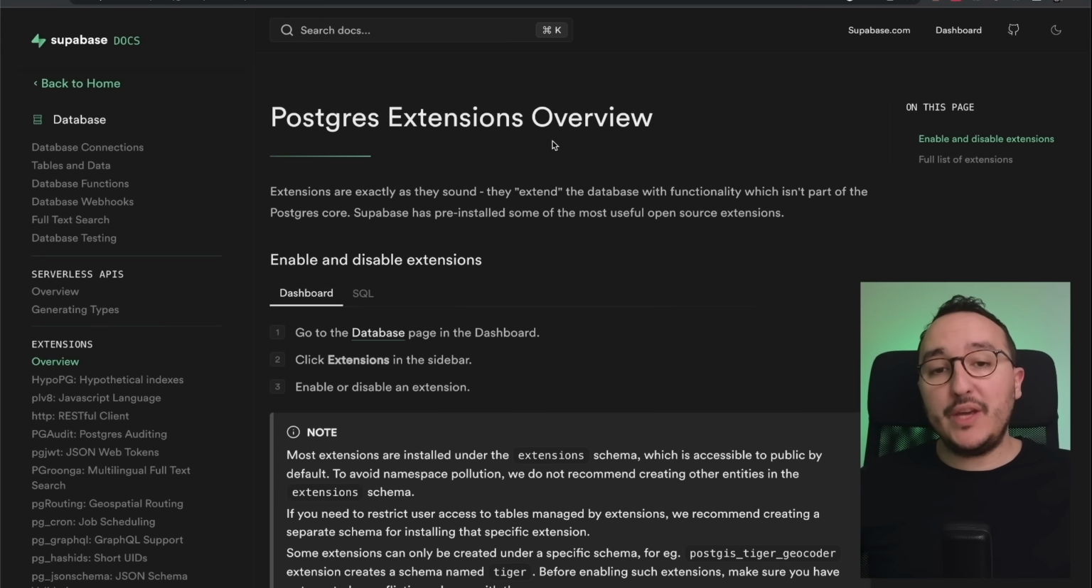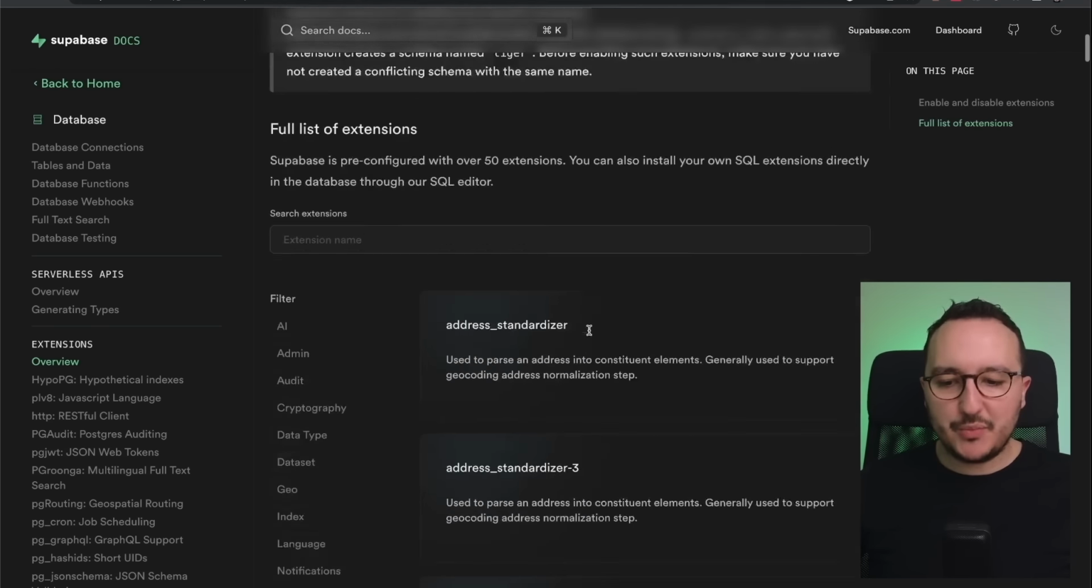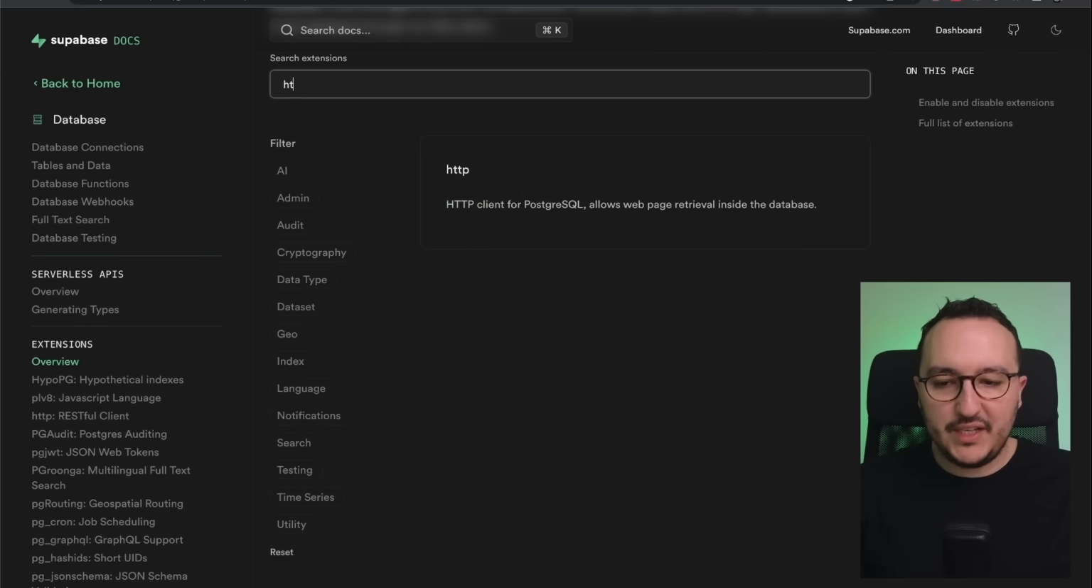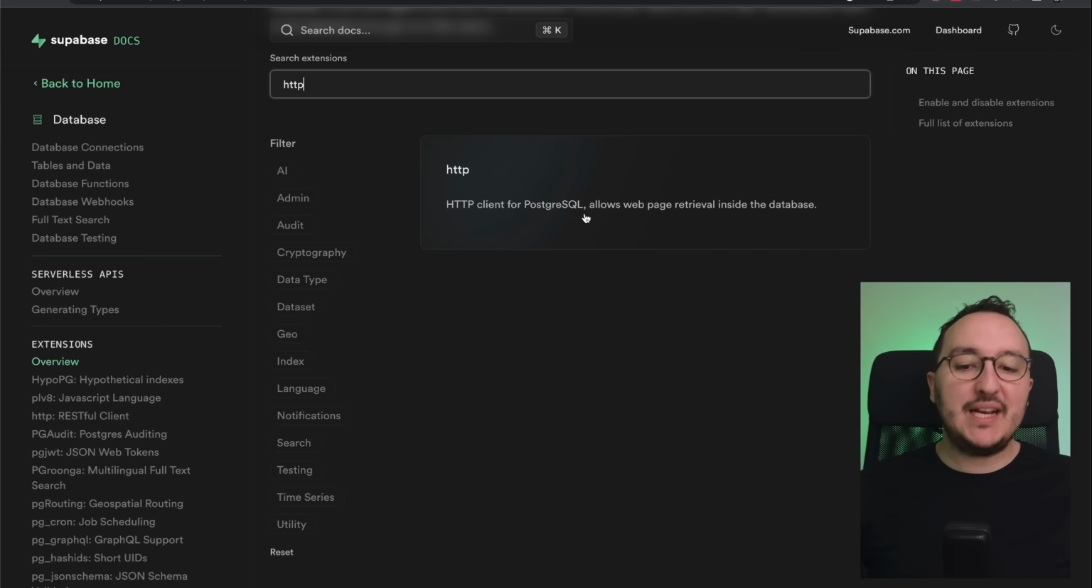If you are looking for more information about Postgres extensions, you can go on the official documentation of Supabase, and here we've got some explanation. I already told you that it's in the database on the dashboard, but down here you got a list of the extensions that are available. And if you look here for the extension, you can type HTTP. Here we've got an example with the HTTP client for PostgreSQL, which allows web page retrieval inside the database. So what I propose you to do now is to give an example on how to use an extension.